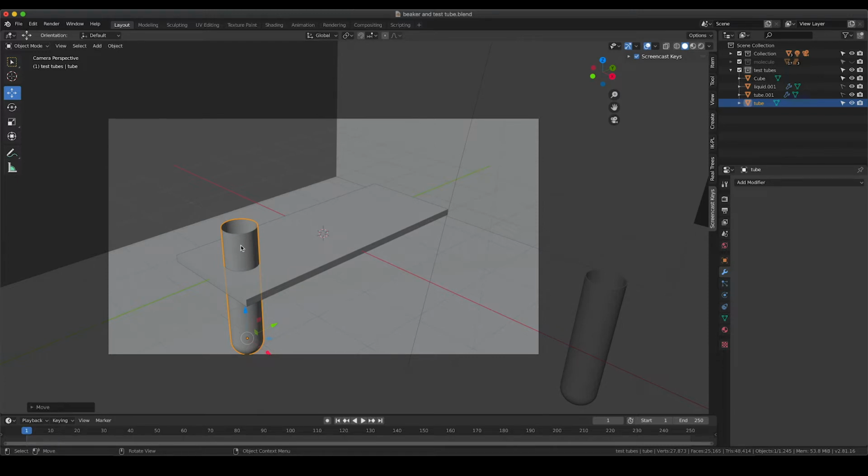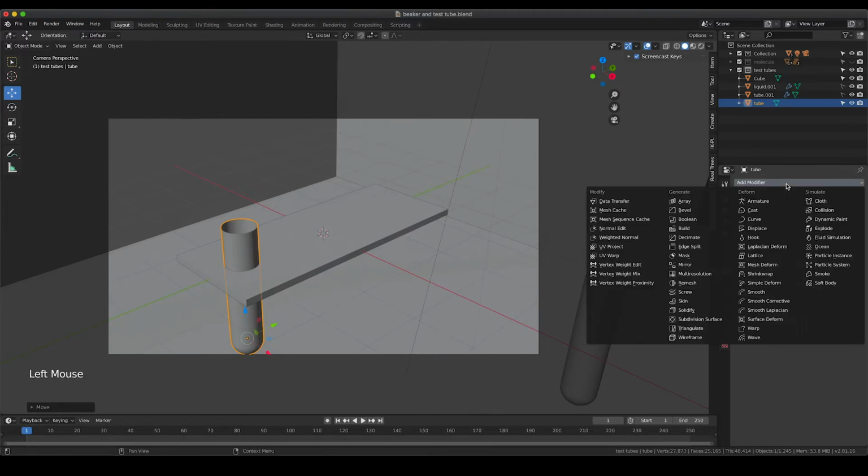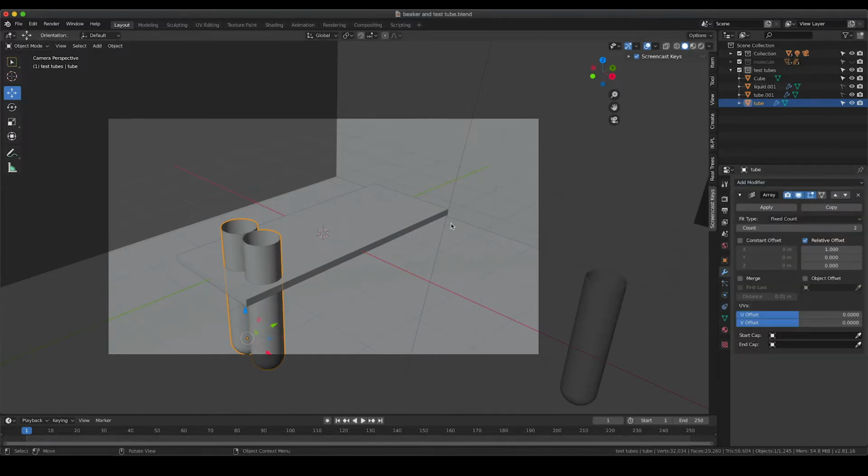But of course, we would like to have an array of holes, not only one. And there is a very handy modifier to do that, and that's the one that you are going to be introduced to in that tutorial. And that's the array modifier here. The array modifier is actually very simple. It creates an array of one object, so you can decide how many duplications you would like to have, and also the alignment can be defined by that modifier.